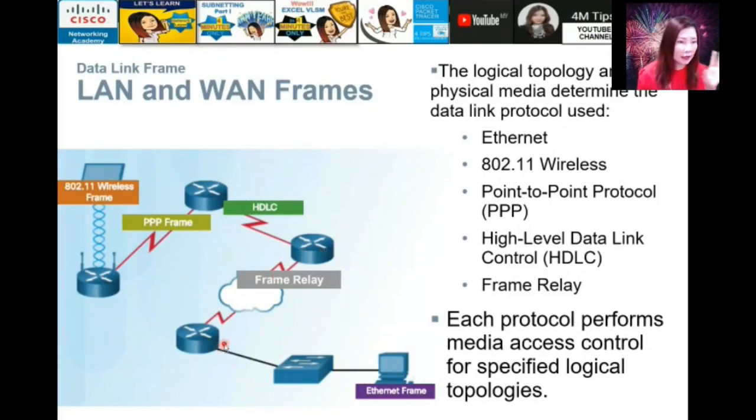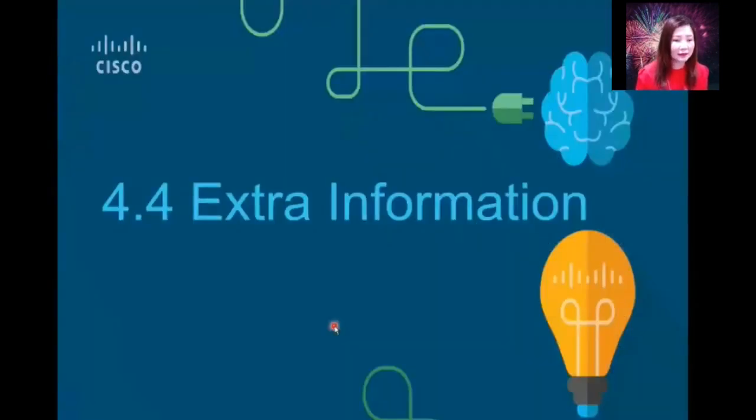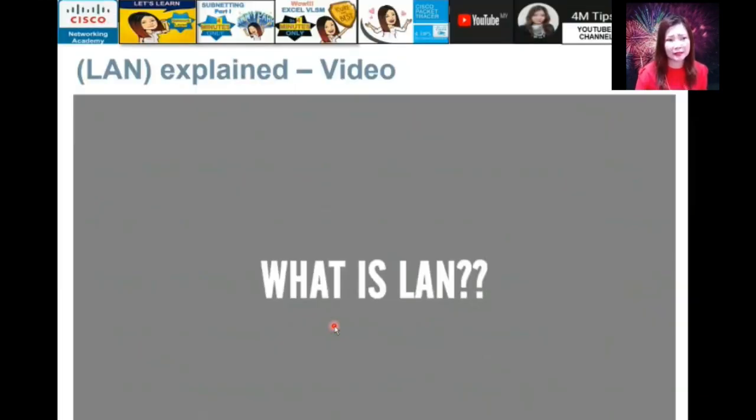So it will happen for the encapsulation and decapsulation process. That's about 4.3. So we will go for 4.4, extra information. What you should know about the extra information: you can go and watch the video, what is the local area networks, in the NetaCAD. I'm not going to view this video for you, but you can get it from our NetaCAD.